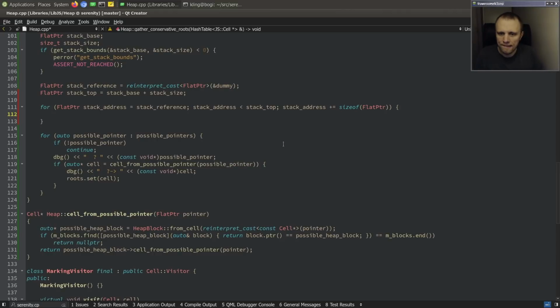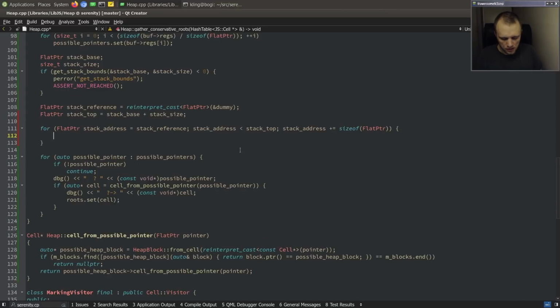So now let's see. Then we want to read from this address to get whatever's on the stack there. So our data is maybe, and we treat the address like a pointer. So stack address, dereference that. I should use reinterpret_cast.